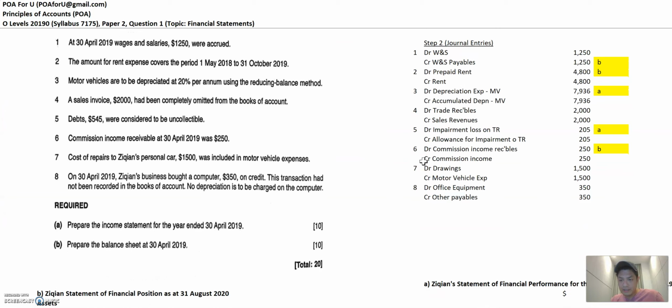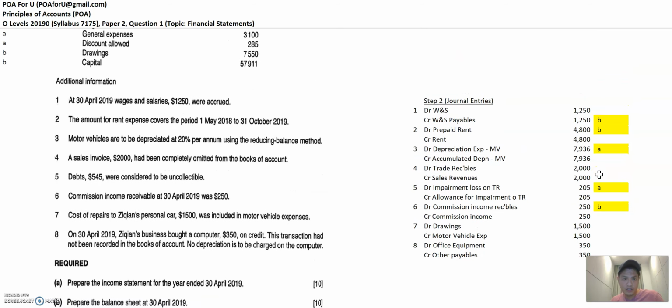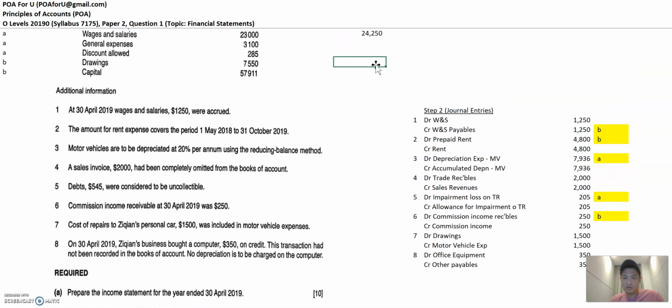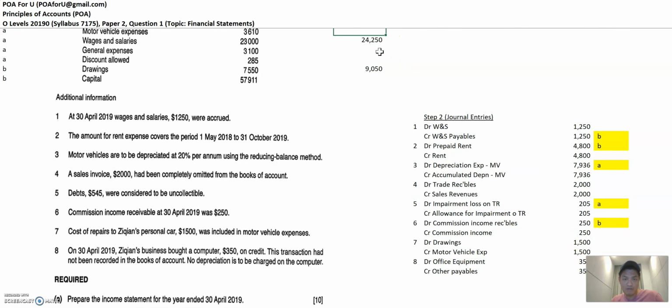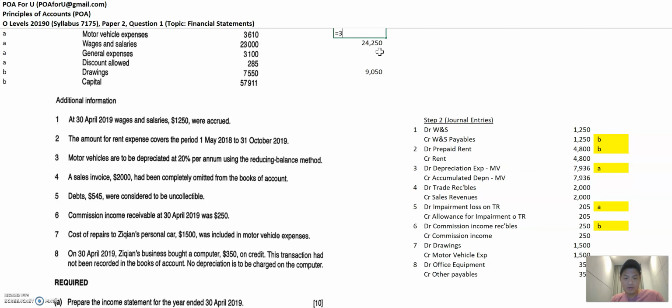Okay. Then the next one, debit drawings, 1,500. Drawings is debit in nature. So I'm going to add 7550 plus 1500 here, and credit motor vehicle expense. Expenses are debit in nature. If I credit this, that means I'm going to deduct 1,500 from the original balance.